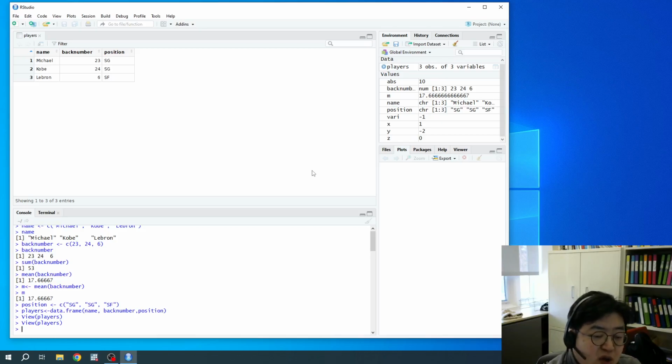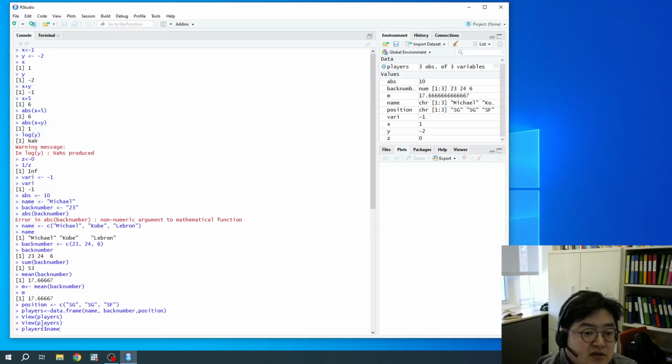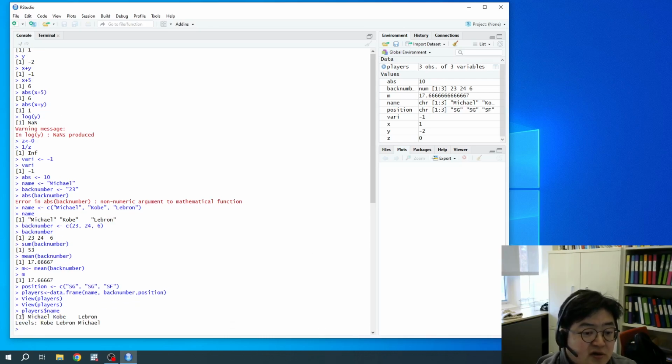As a data, if you are interested in a variable, we have to use the dollar mark. So if you wanted to see the name variable, let me close it. If you wanted to see the variable name in the players data, you can use players dollar name, and then enter will return the name variables, the list of name variables.